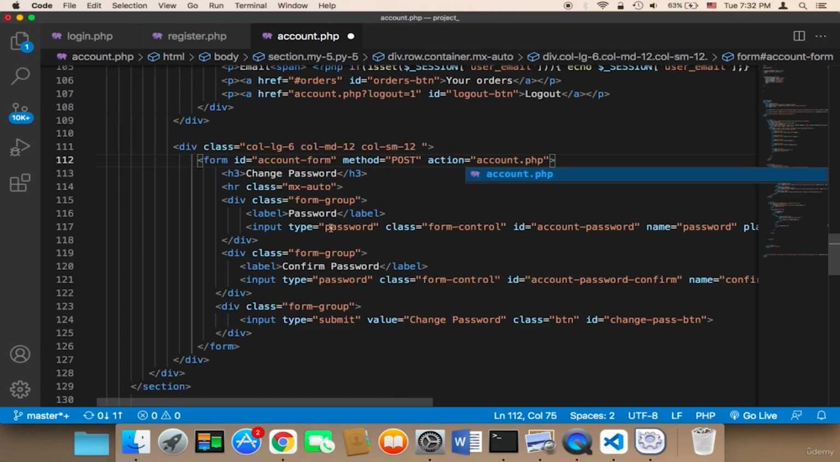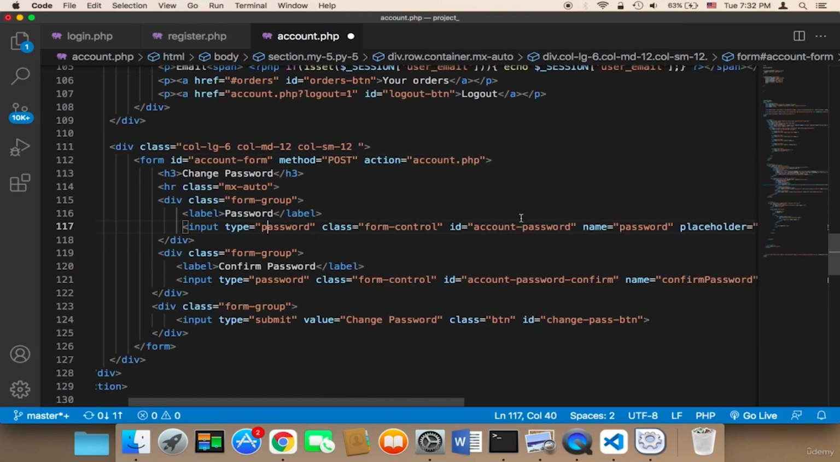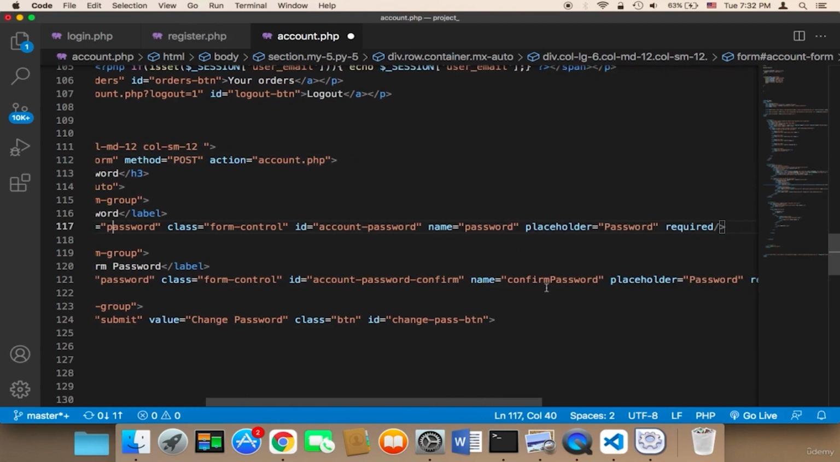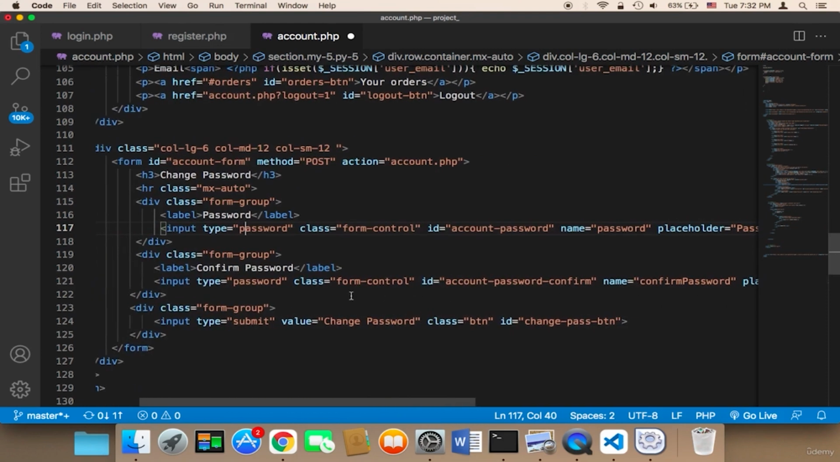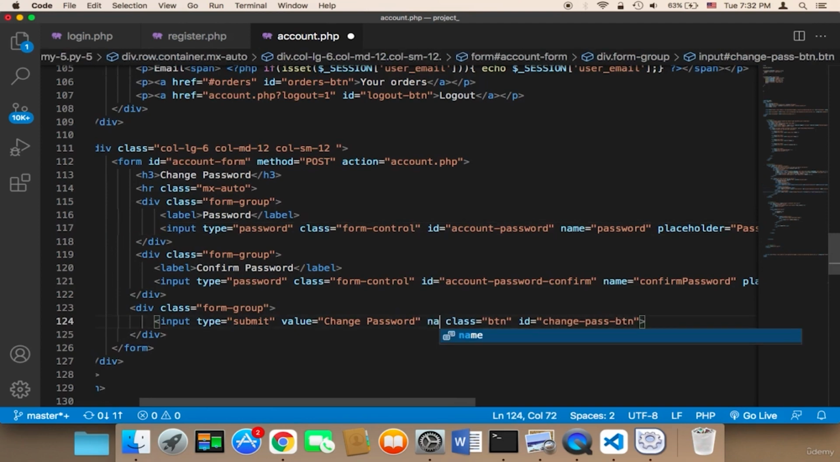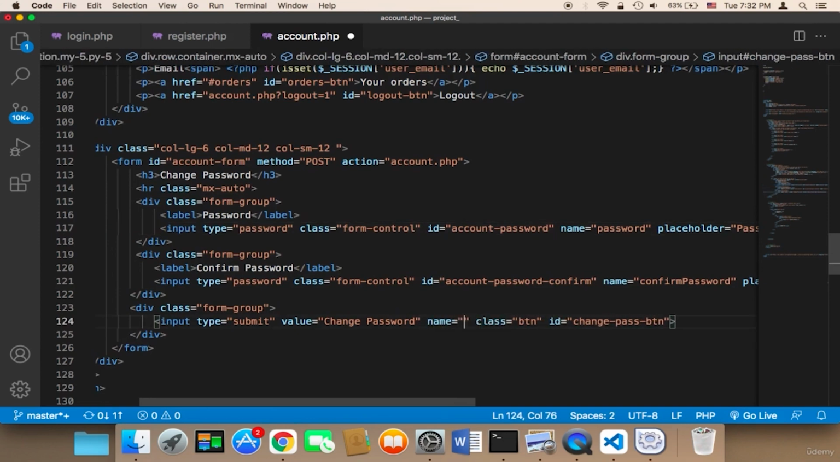And the password has a name, password, and the confirm password has also a name, confirm password. And then the button, we need to give the button a name. I'm going to say here name, and the name for this button is going to be change underscore password. Change password. Very, very simple. Now we need to work on the PHP part.